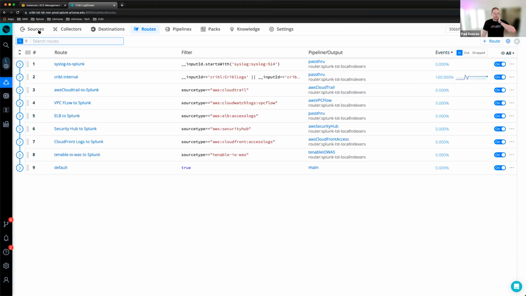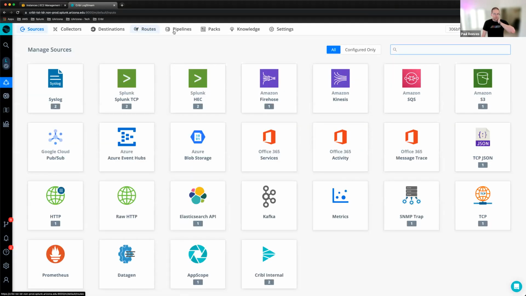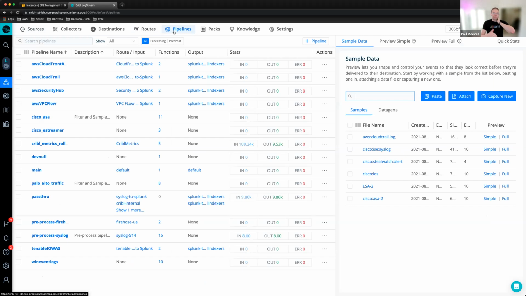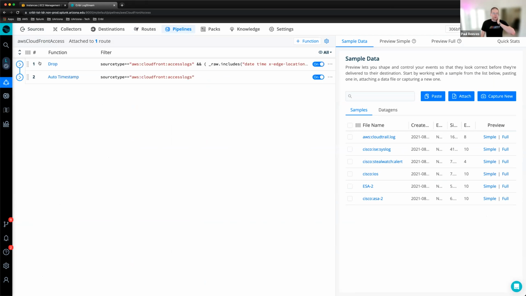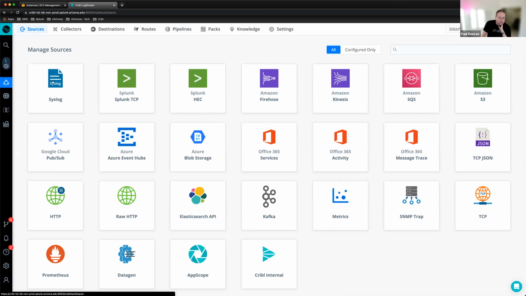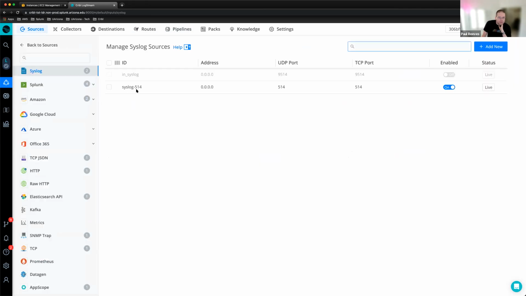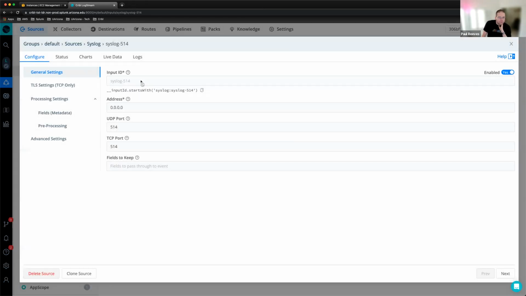And what I'm going to do is change a comment on one of these in the code and then kick off a deploy and we'll see that that comment actually got changed. So sure, the CloudFront access pipeline. Actually, I'll just go to a source. I'll just rename this source from syslog 514 to syslog 514-demo.